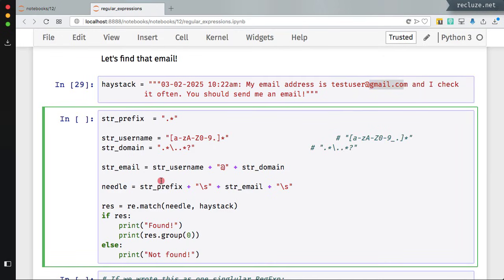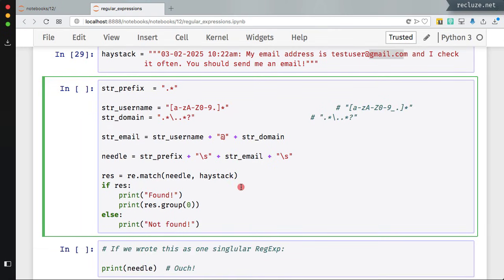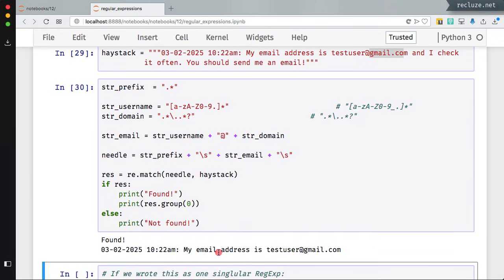So our regular expression is quite modularized, and just by looking at this needle we can understand what we're doing, even if we come back to it a month or so afterwards. Let's go ahead and run this, and hopefully this works. Yes, it does. Everything is working fine.